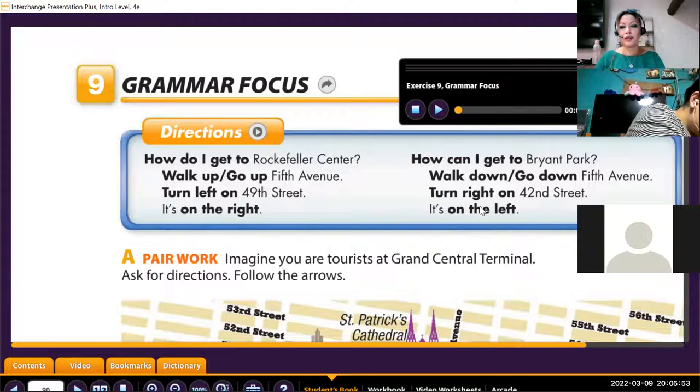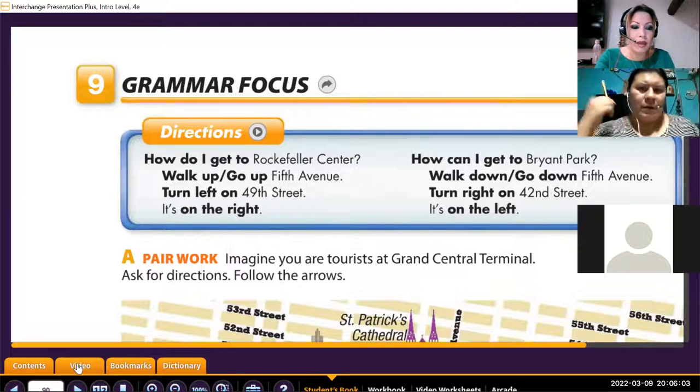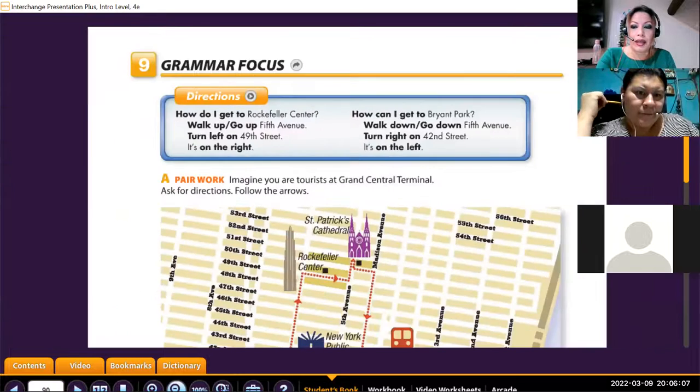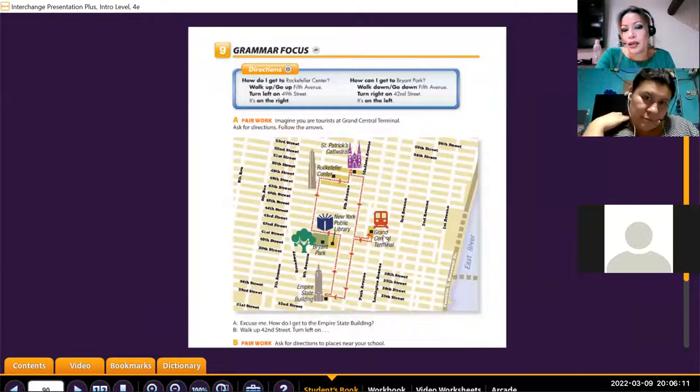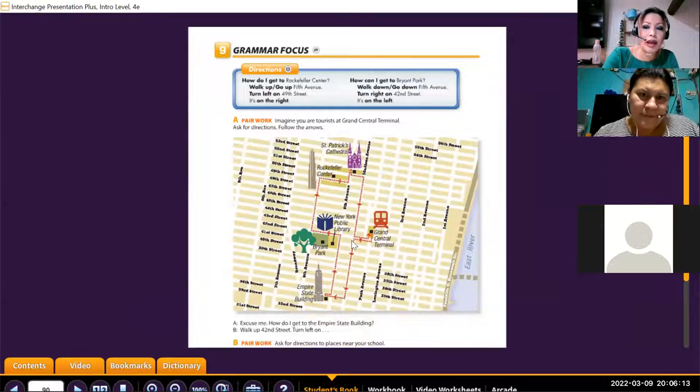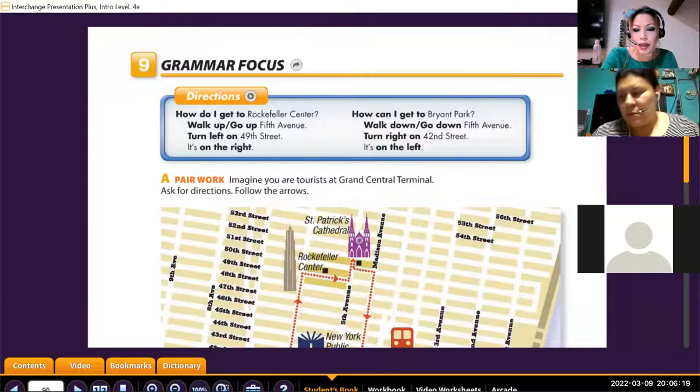Okay, so that's the vocabulary that we are going to be practicing. Y el ejercicio que nos sugerían en el video de la plataforma era utilizando este mapa que está acá. Partiendo tal vez desde la Grand Central Terminal, pero yo veo bastante complicado el mapa, aparte que están bien chiquitas las letras.